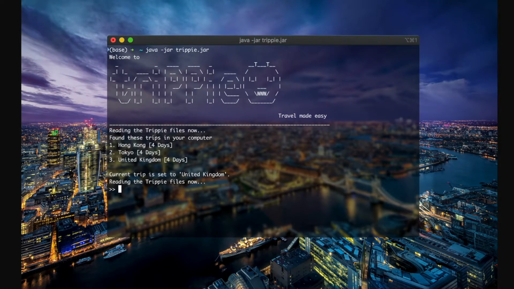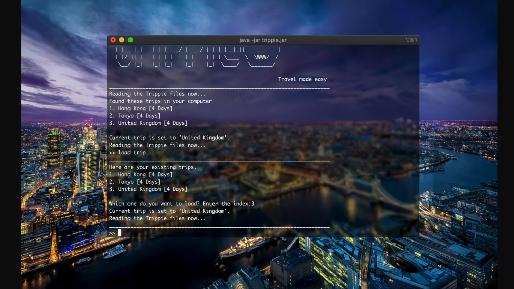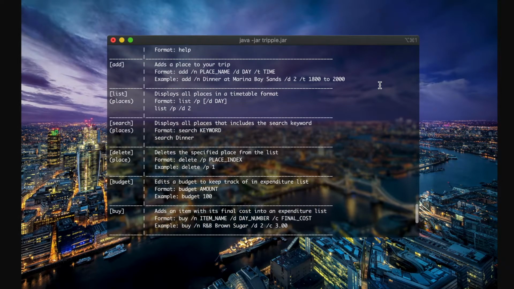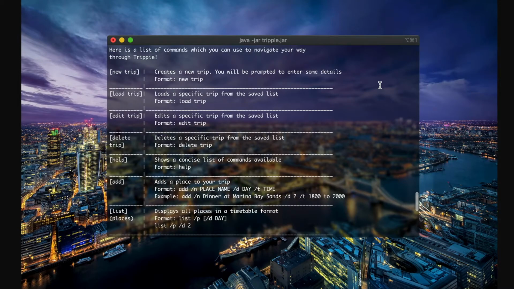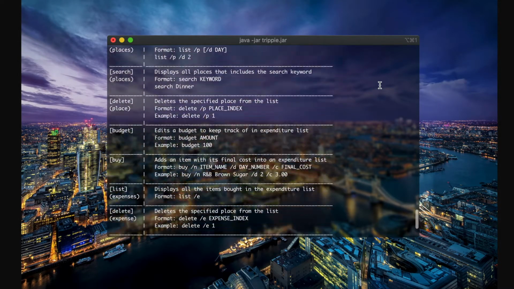When you have created multiple trips, you can choose to load one of the trips by entering the load trip command and selecting the trip that you want to load. Now, you might have been overwhelmed by all those commands, but fret not, you do not have to memorize it all. Just type help and Trippie will send a mini guide of how you can use all these fantastic features.